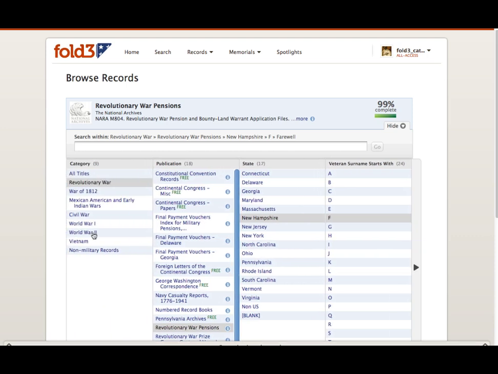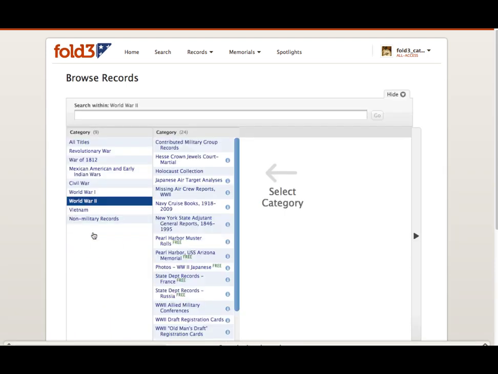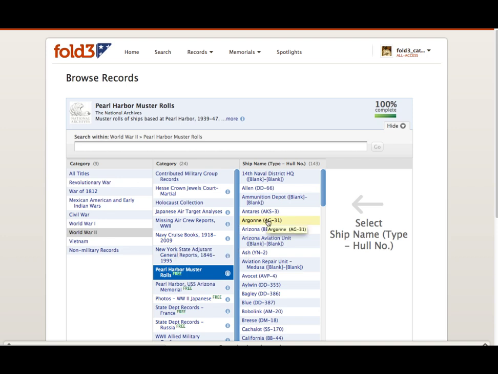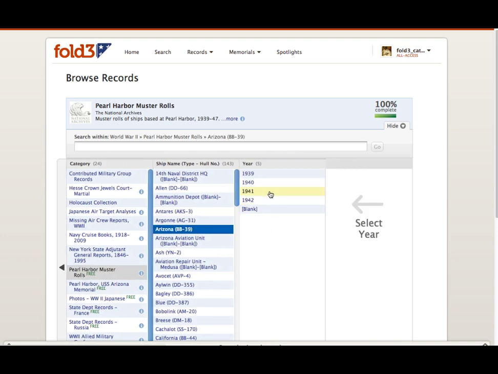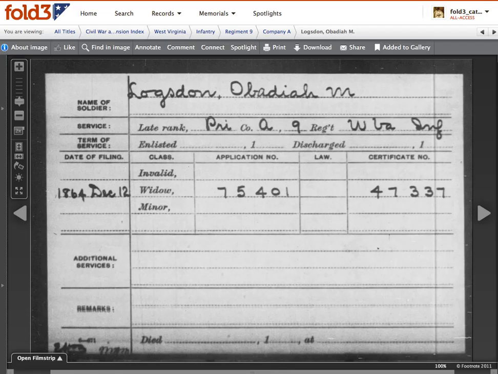Another example, this time within World War II, is Pearl Harbor muster rolls, where the next level is ship's name, then the year, then the document type. We're going to browse some Civil War records for the soldier named on this pension index card, Obadiah M. Logsdon, a private who served in the West Virginia Infantry in the 9th Regiment, Company A. Let's browse for the pension record this refers to, a widow's pension.